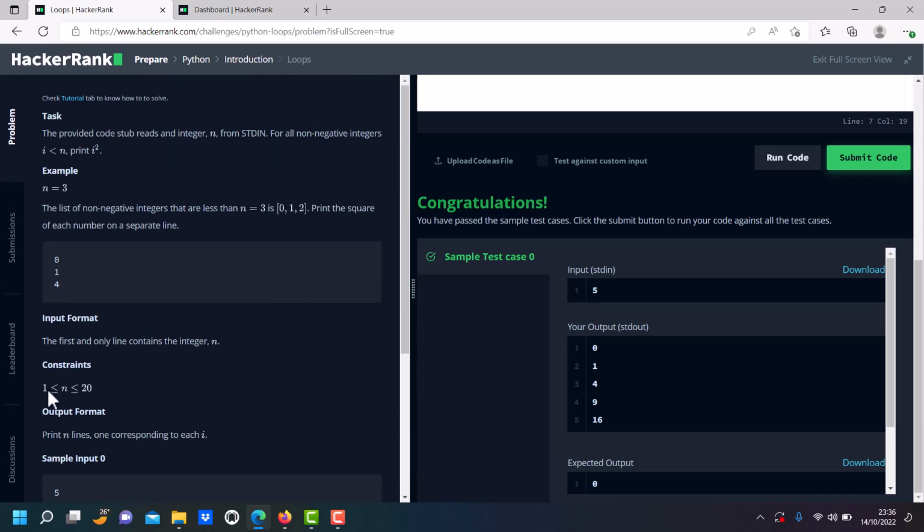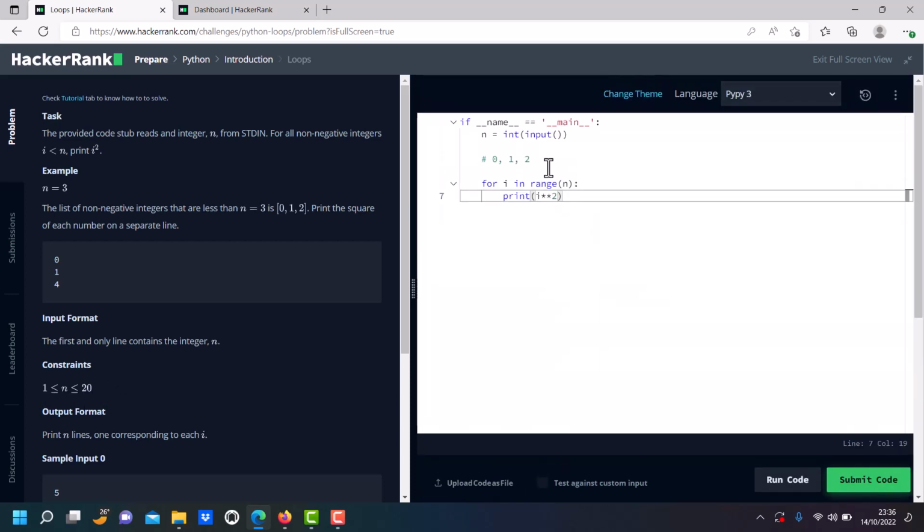But there is a constraint here. It says 1 should be less than or equal to n and n should be less than or equal to 20. So we can go and add that constraint if we want to. We can say if 1 is less than or equal to n and n is less than or equal to 20, we can now run this code.